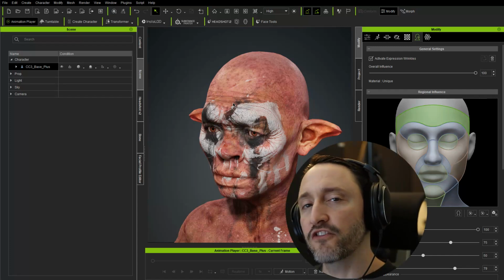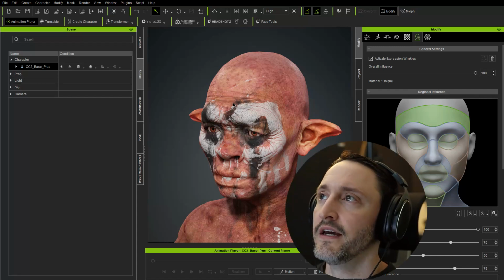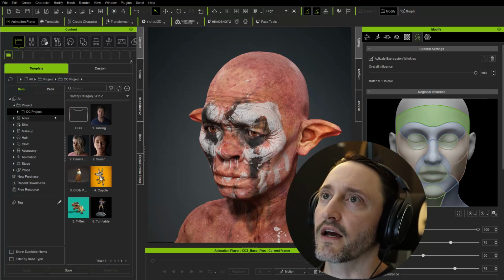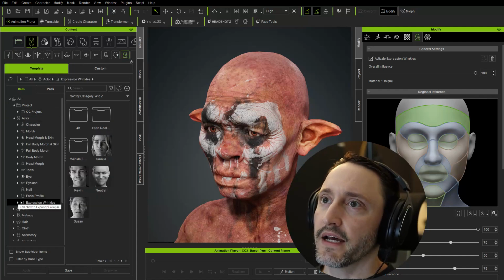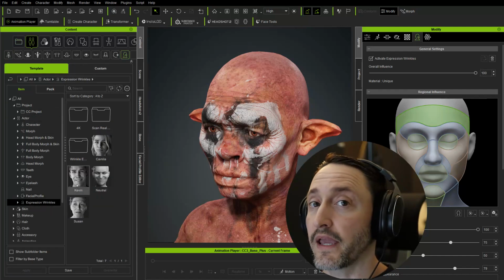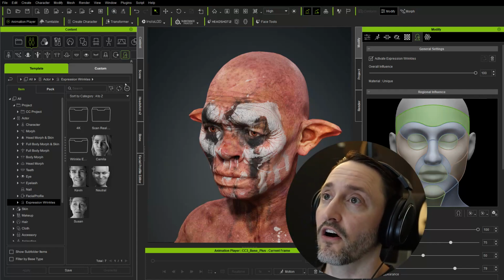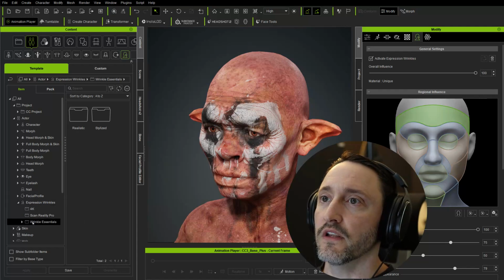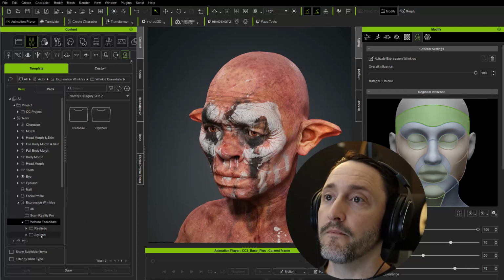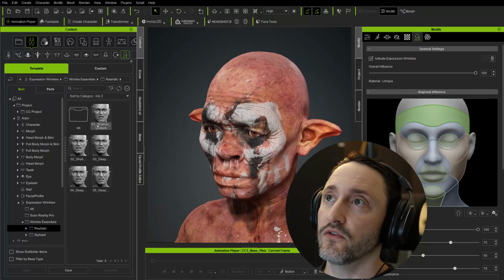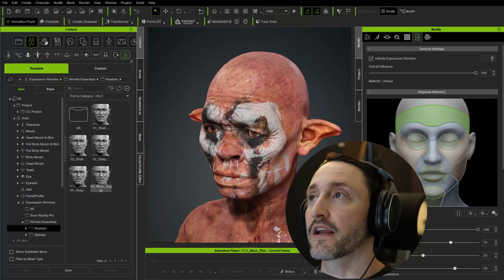If you've watched the expression wrinkles video prior to this, you already know how all this works. You can go in here to content, actor, dial in. You can steal expression wrinkles from Kevin and genericize them. You can bring in the neutral expression wrinkles, which it looks like these are. You can get the expression wrinkle essentials pack from the Reallusion Marketplace, and you can use these realistic wrinkles to apply to your character.